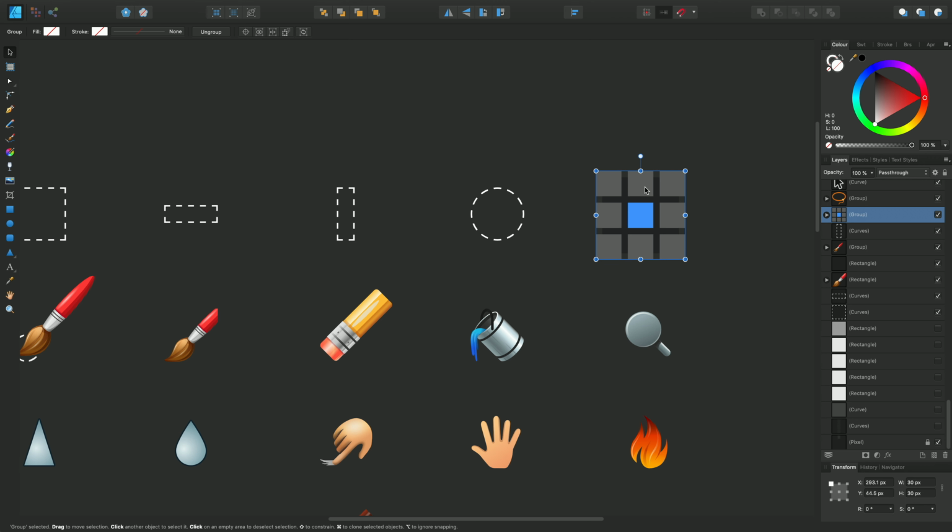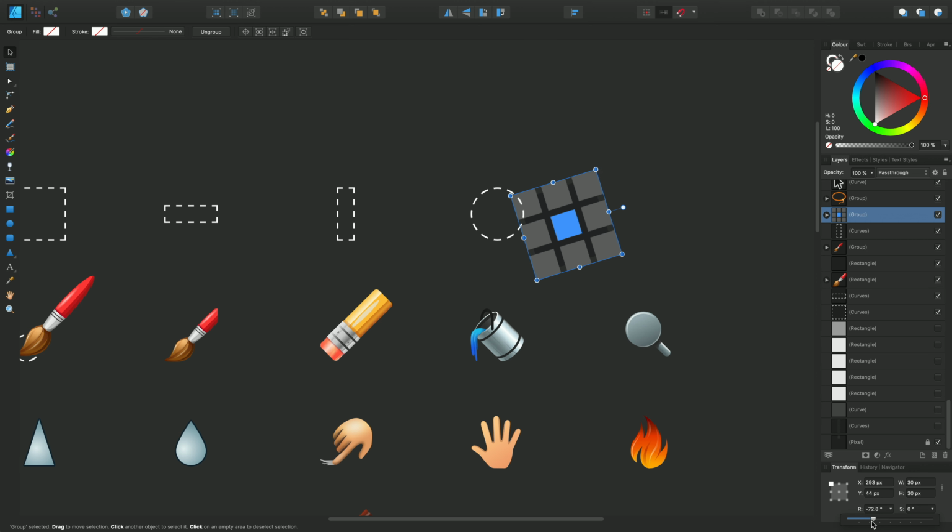So that covers manipulating objects actually on the canvas. But instead we can use the transform panel down here for more accurate or precise transformations. For example, in X and Y, I can type absolute values. Like I could type 293 and 44 to have absolute pixel positioning. And of course, you can also rotate and shear using these two options down here.